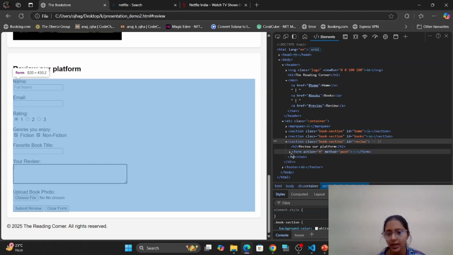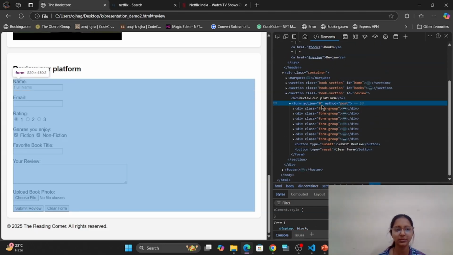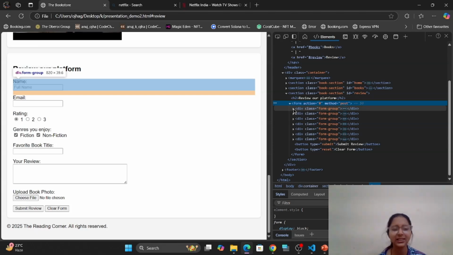I'll show the demo. Here I've not written anything inside the action because I don't want to send anything to any of the pages as a demo, and I'll be using method as post, a basic one. Okay, fine. As it is a review form, it's simple. I have to save the things inside my database.